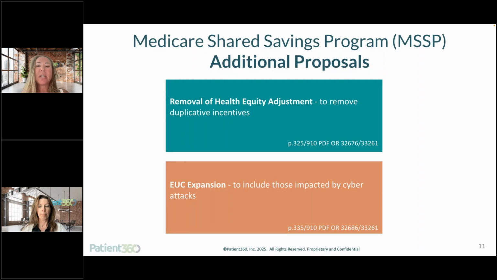CMS determines how an EUC applies to an ACO by considering these scenarios. So take a closer look at this if you're impacted at all or you think you may have to do an EUC. They look at whether 20% or more of the ACO's assigned beneficiaries reside in an area identified under the Quality Payment Program as being affected by an EUC, or the ACO's legal entity is located in an area identified under the Quality Payment Program as being affected by an EUC.